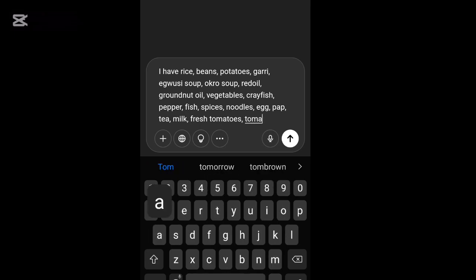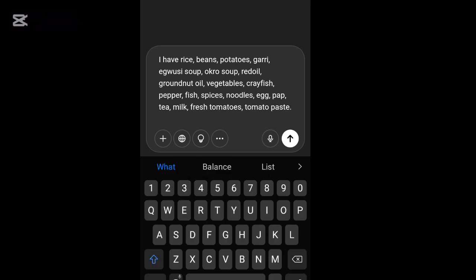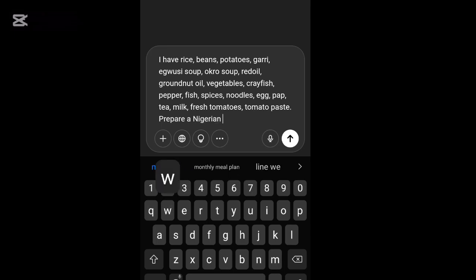Okay, let's wait so you see how my own came out. It was very detailed. I was like, why was I stressing myself and my brain thinking of what to cook and all that, where I can just use one app and it will bring it out for me.